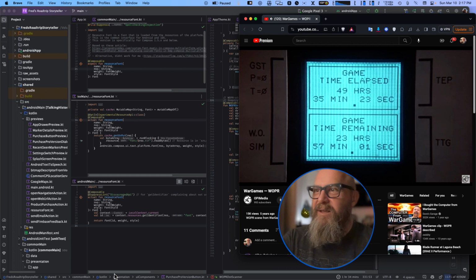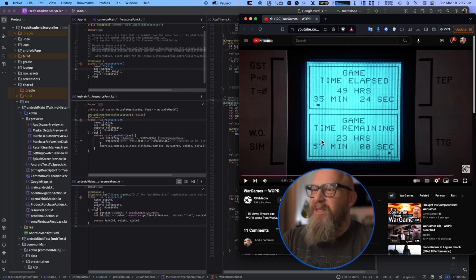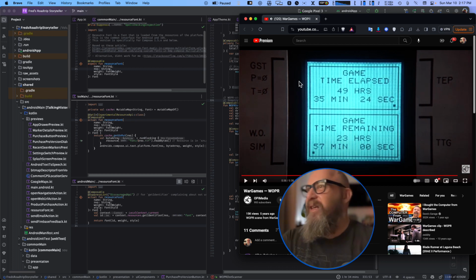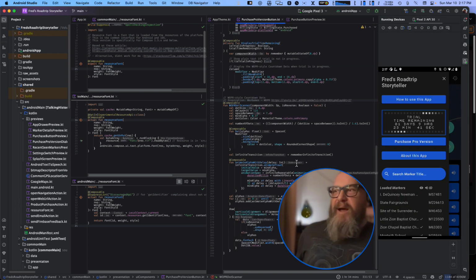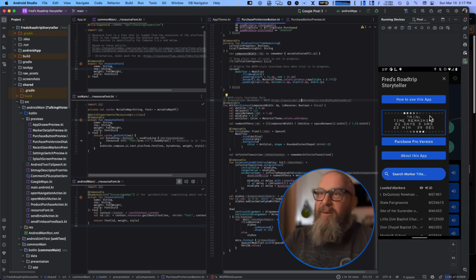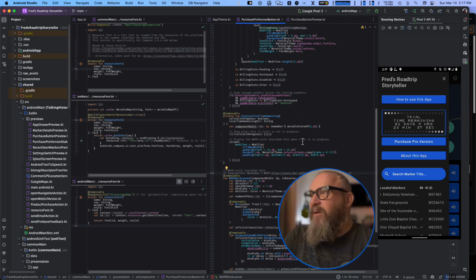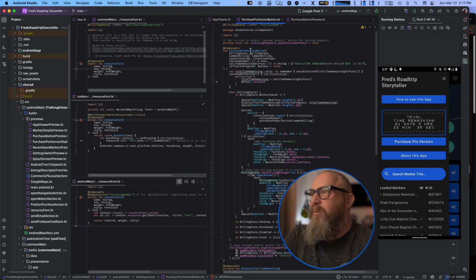There it is. So that was the inspiration, this little thing right here. Okay, you get it. Now the hard part was not the dots here. Those are actually pretty simple. So here's the Purchase Pro version button, which is this whole thing right here.